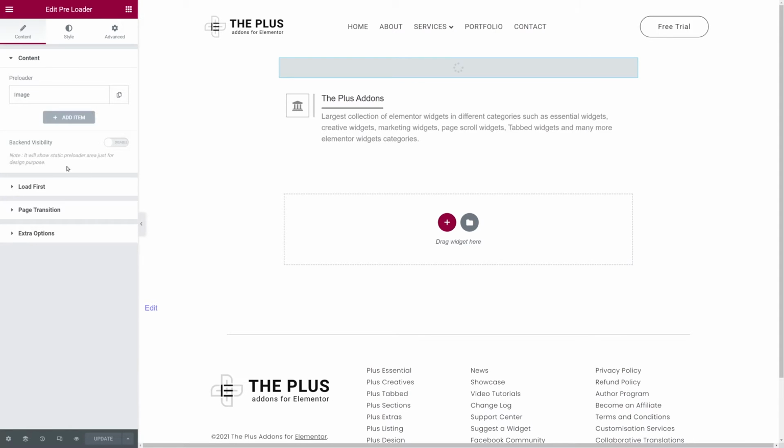But first, let me show you this feature here, backend visibility. So if you enable this, it will allow you to have a preview of what this Preloader looks like. Now, as the message says here, it will show a static Preloader area just for design purposes. So it's not the actual one, but it will give you a fair idea of what it looks like.